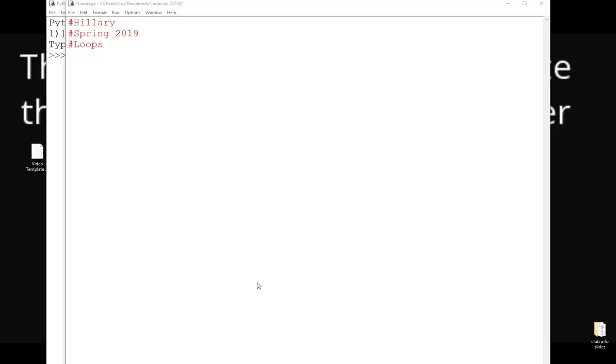So let's take a look at some loops in Python, and we're going to start with some while loops. One of the things that while loops can be used for is to basically control the program. Let the user decide when they want to quit. So let's write a while loop that lets a user continue until they quit.